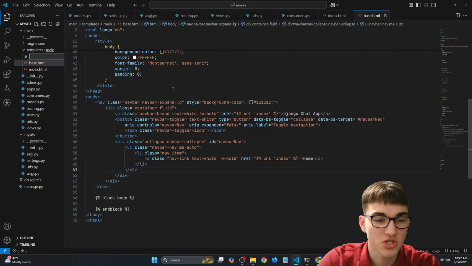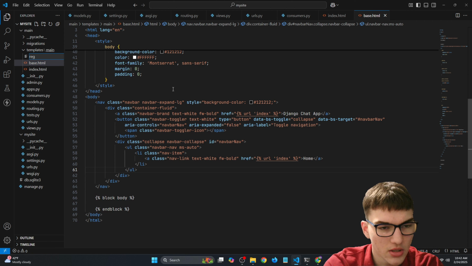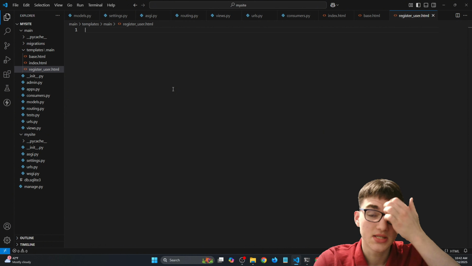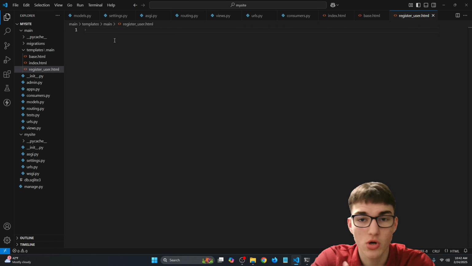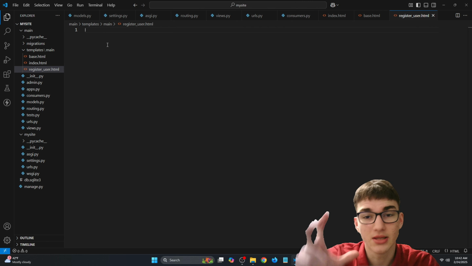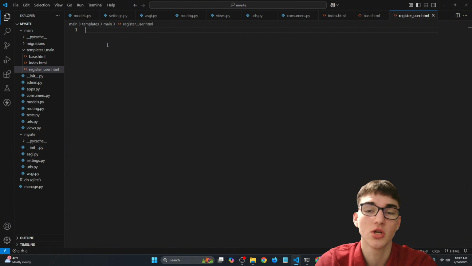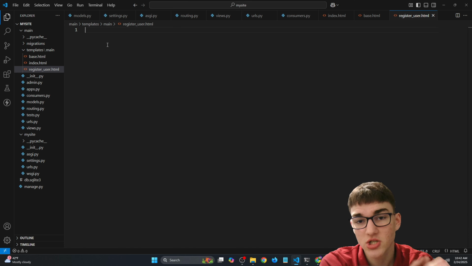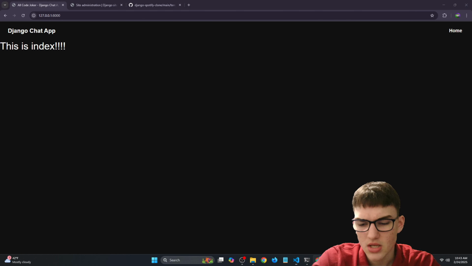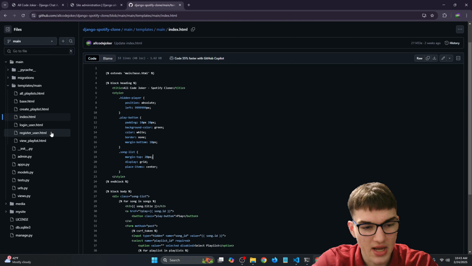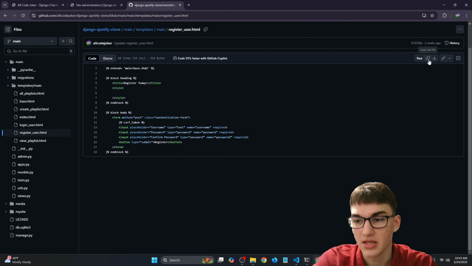Alright, so right here, let's create a new file called register.html, or actually, I need to call it register_user, since Django has its own built-in functions called login and logout. So we will need to call them login_user and logout_user to not confuse them with Django's login function or our view, right? So yeah, we have right here the register_user, and we'll just copy it from our GitHub again.